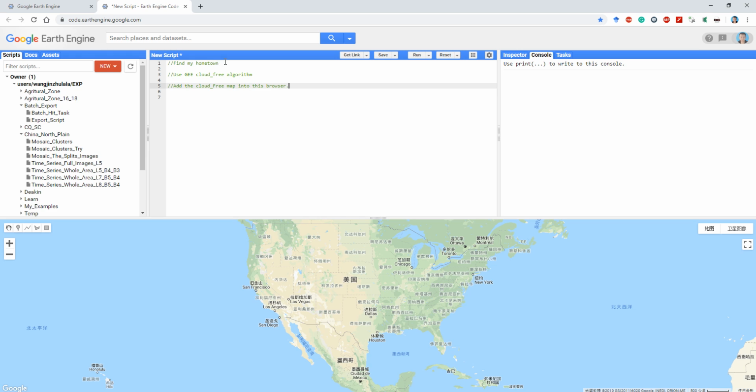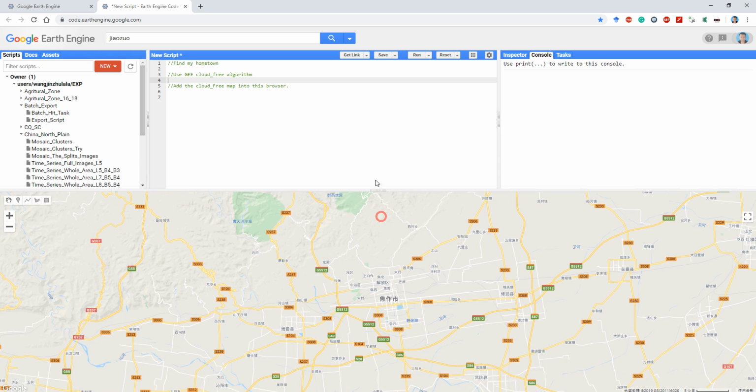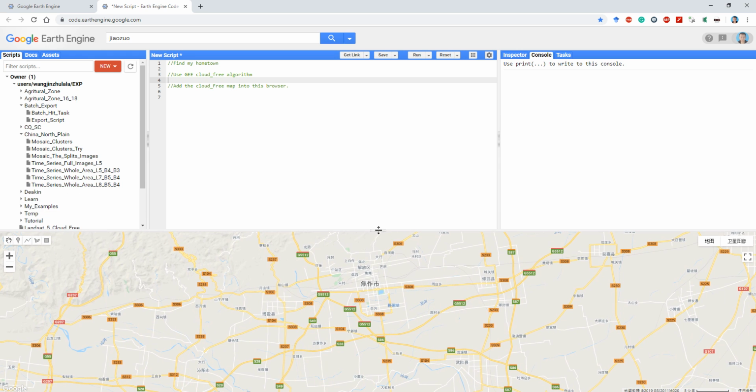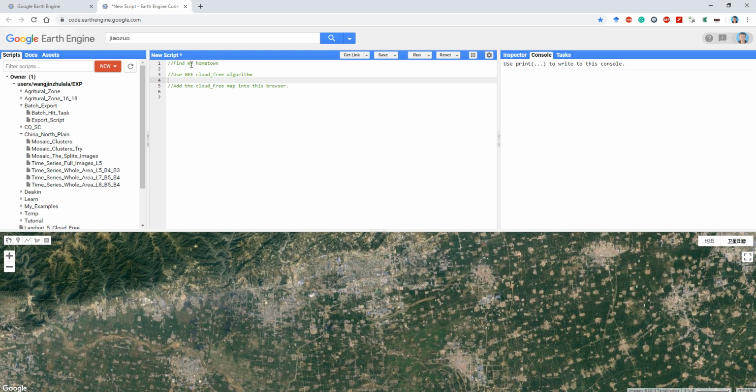Let's focus on the first one, find my hometown. I'm from China and my hometown is named Jiaozhou. So here it will pop up. When I click this, it will take me to my hometown. It may be Chinese characters, you don't know that, but it's okay. Let's change it to the Earth map.